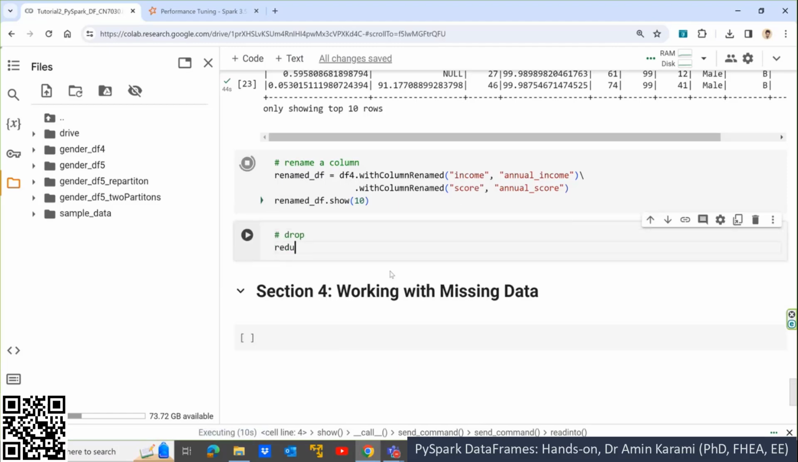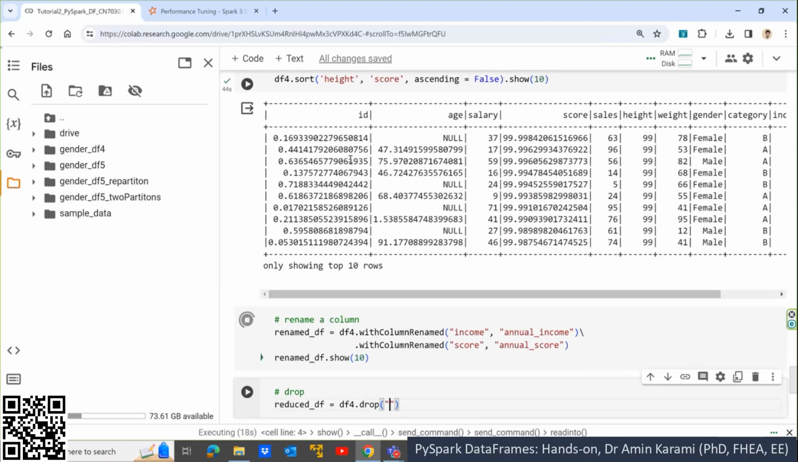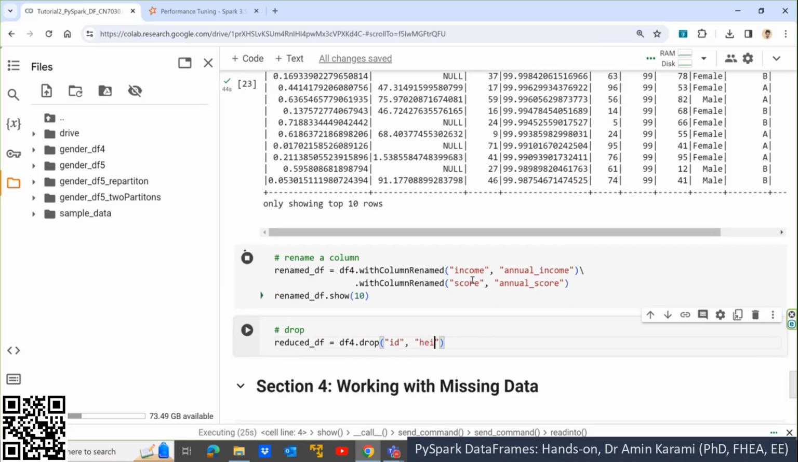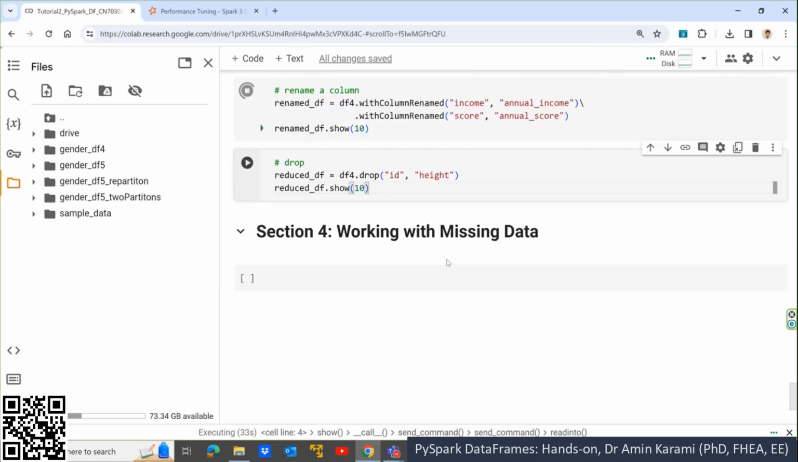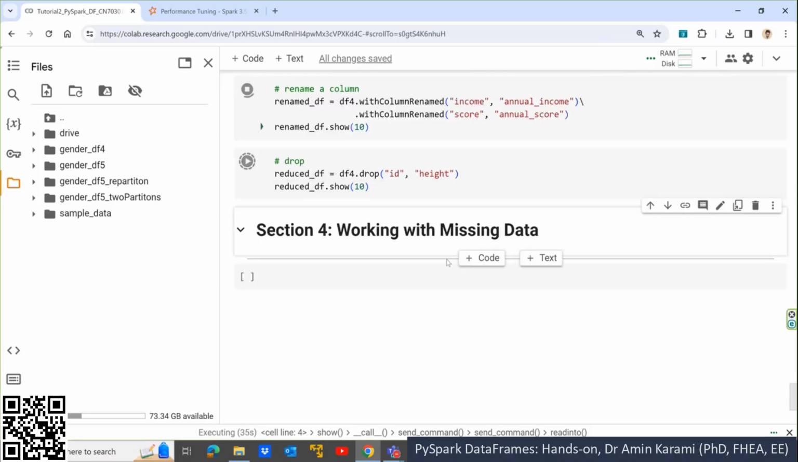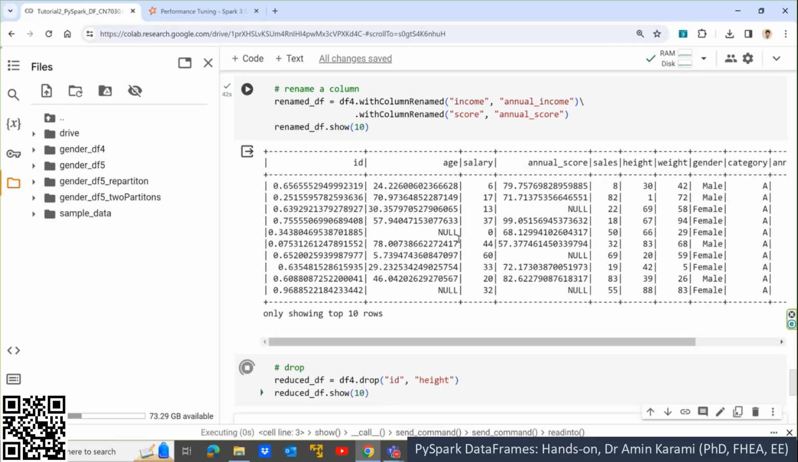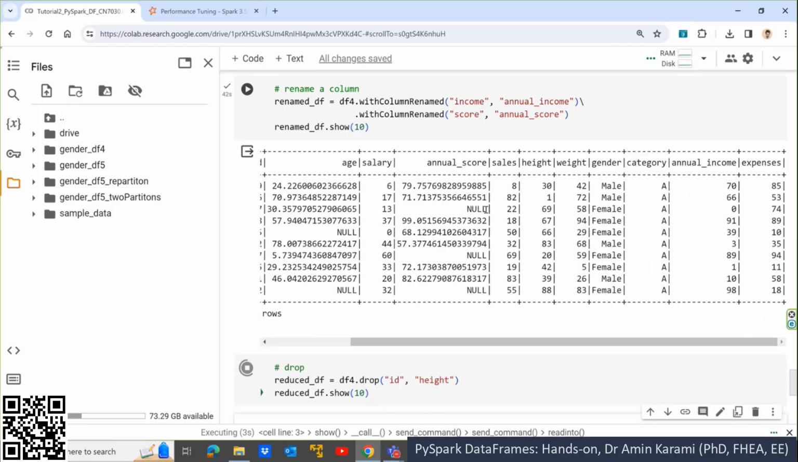Let's say you rename, but also you want to drop some columns. What type of column? Let's see, reduced data frame is going to be df4.drop. What to drop? I wish to drop maybe this ID column, and maybe you want to drop more. Let's say maybe even this height. I don't need that, right? Let's say height. I want to do so. And why not show 10 and run it? All right.